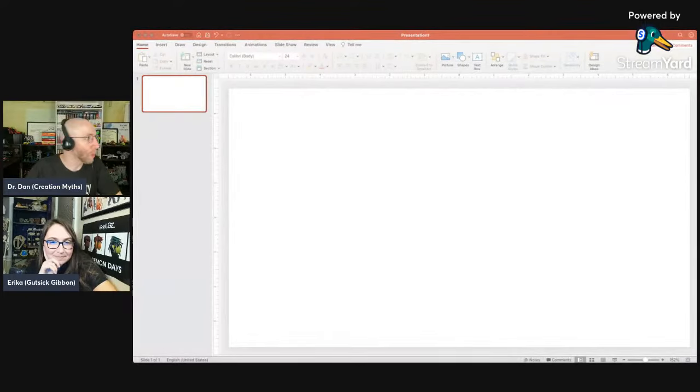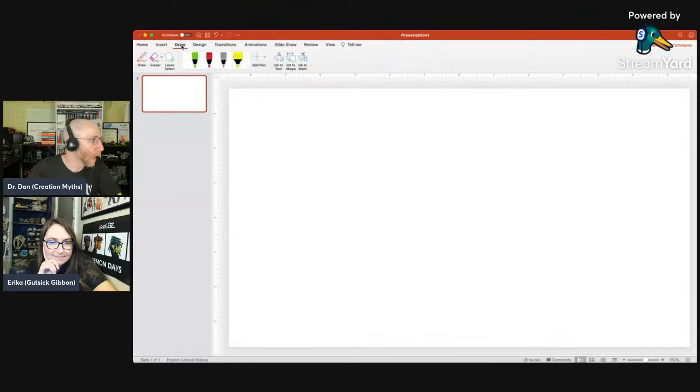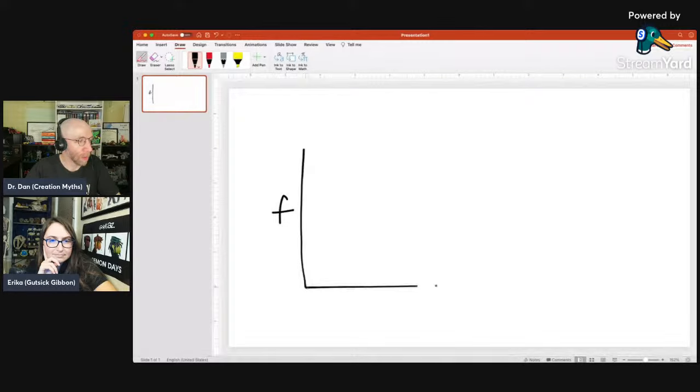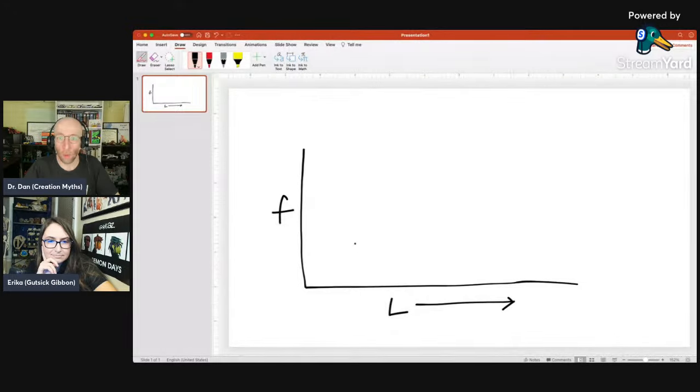Okay, so now what we're going to do is go into the drawing here, and I'm just going to futz around, because what we're going to do here is draw. I want it to be black. So we're going to have one axis. This is going to be frequency, right? And then over here, this is going to be length, which is to say parsimony, right? So on the left is going to be more parsimonious, which is to say shorter trees, and on the right will be longer trees, which are less parsimonious.